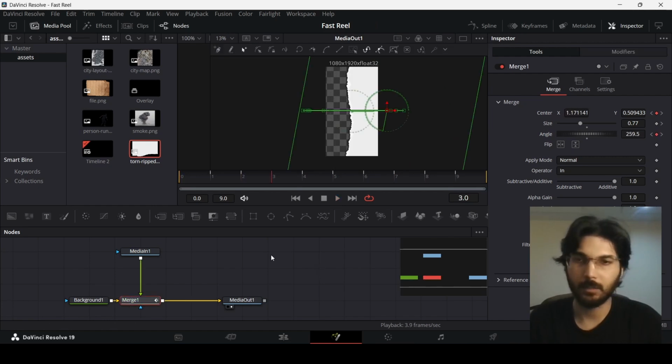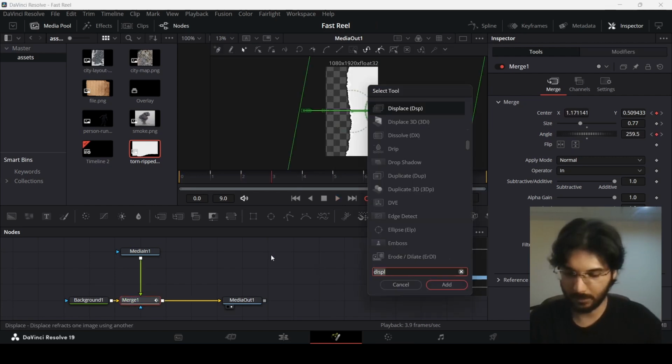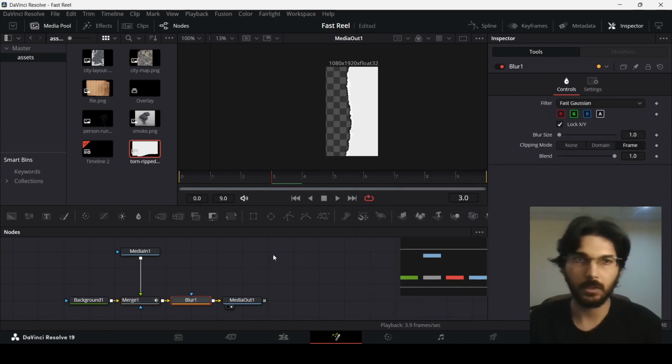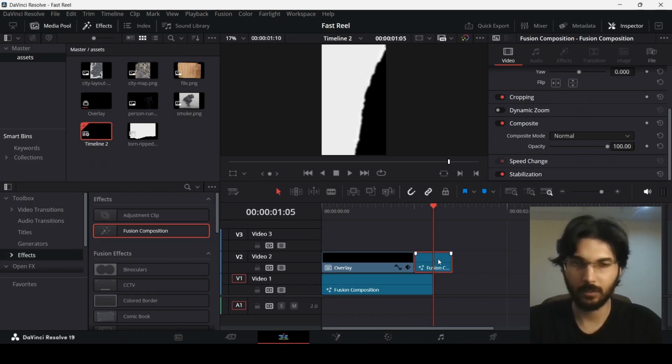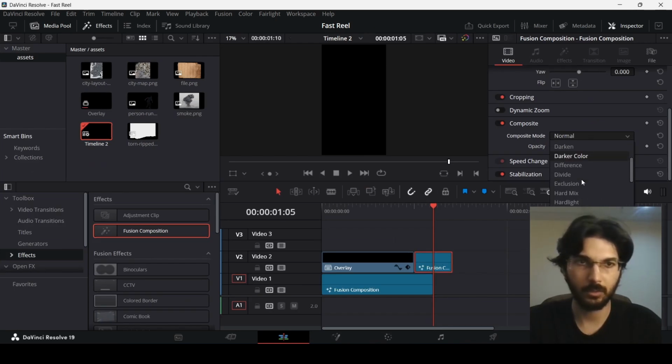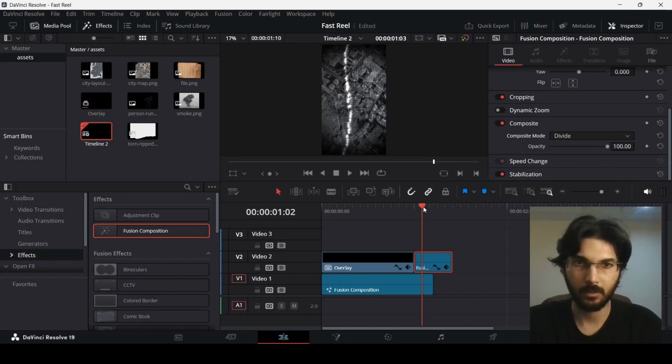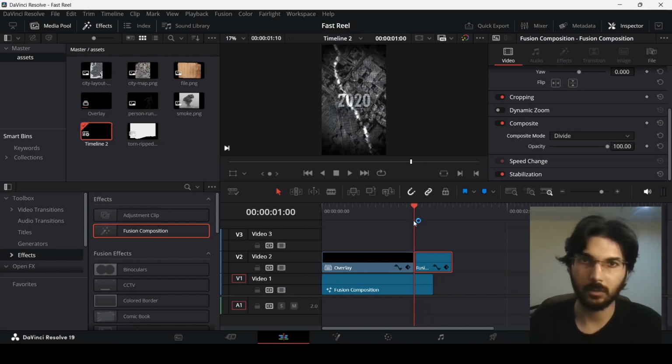Now make sure that you select merge one and press Ctrl space, and this time search for blur and change the blur size to 20. Now go back to the main timeline and over here, select your Fusion composition and change this to divide. So here you will see this is how it looks.